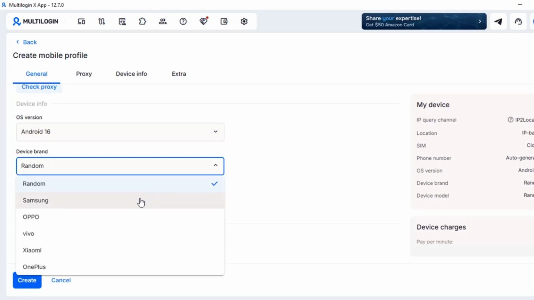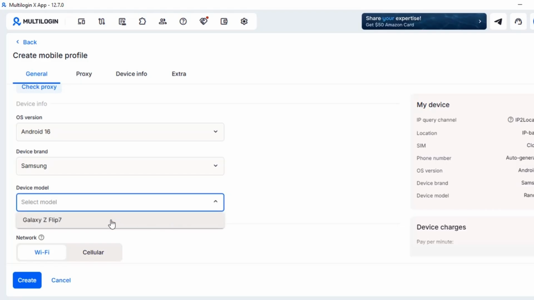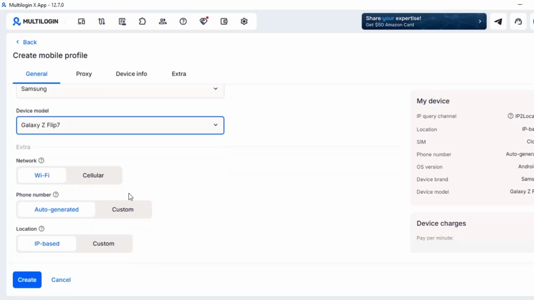So I'm going to create a Samsung device. Device model, I just want to create a Galaxy Z Flip 7. So you can choose the particular brand of phone you want to have. Then the network, if you have a SIM card already, you can choose cellular. All right. But because I'm going to be using Wi-Fi, I choose Wi-Fi.